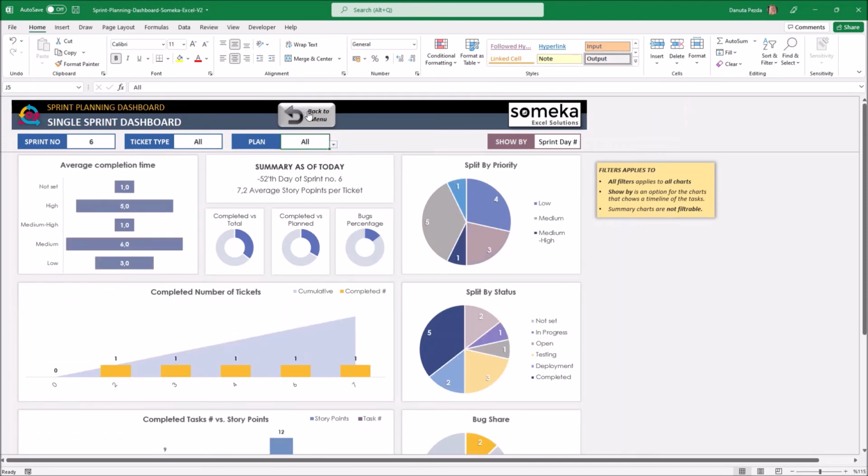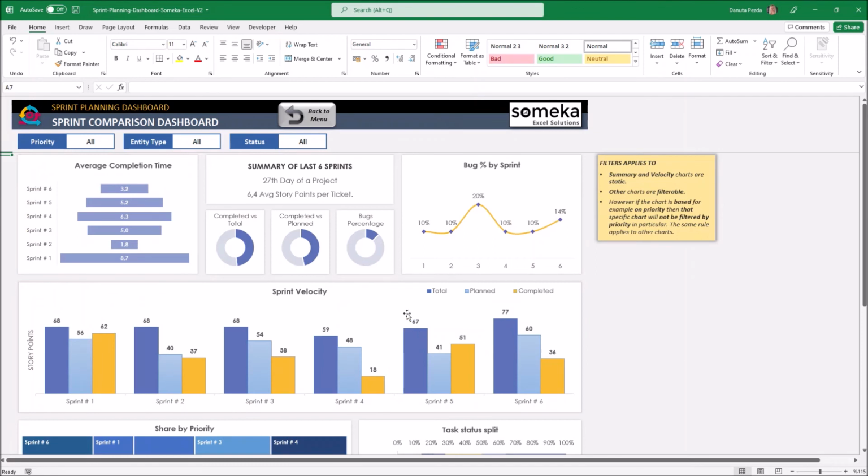And the other dashboard is the comparison. This is the comparison between all of the sprints that the project went through. We can also use all of the filters above if we just want to check some part of the information.